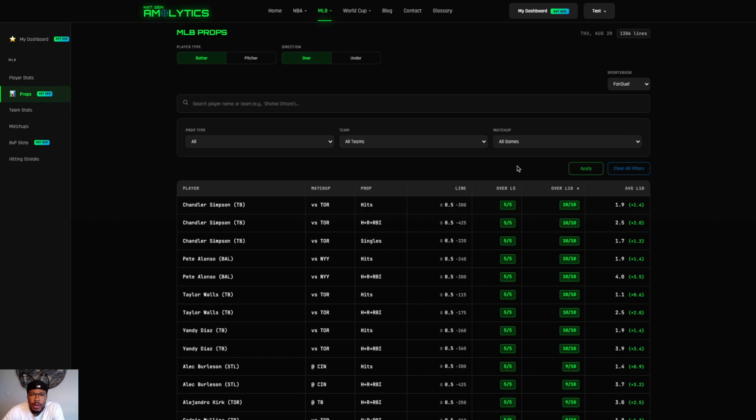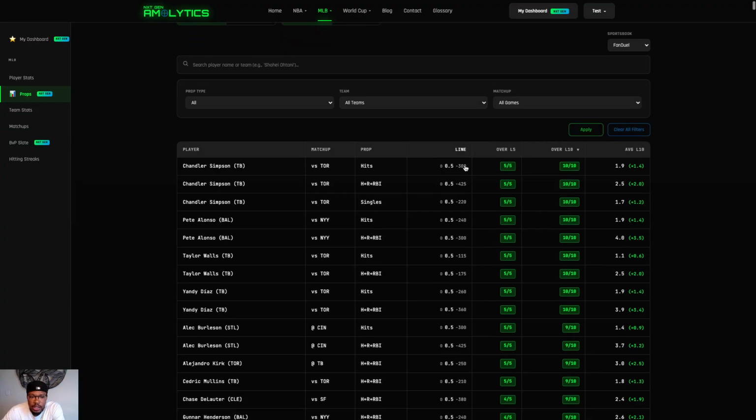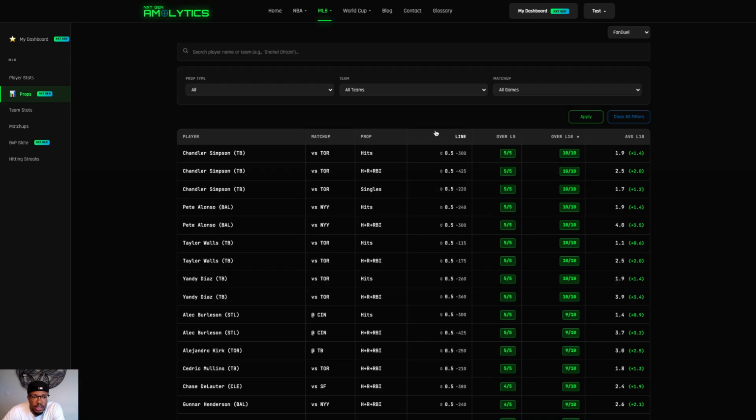On today, I'm going to give you guys a tutorial of the props page on Nxt Gen Amolytics and how to utilize it to your advantage. So on the props page, you will see a table in which you'll see each player as well as their matchup, their prop, their line, as well as their over in the last 5, their over in the last 10, as well as their average.